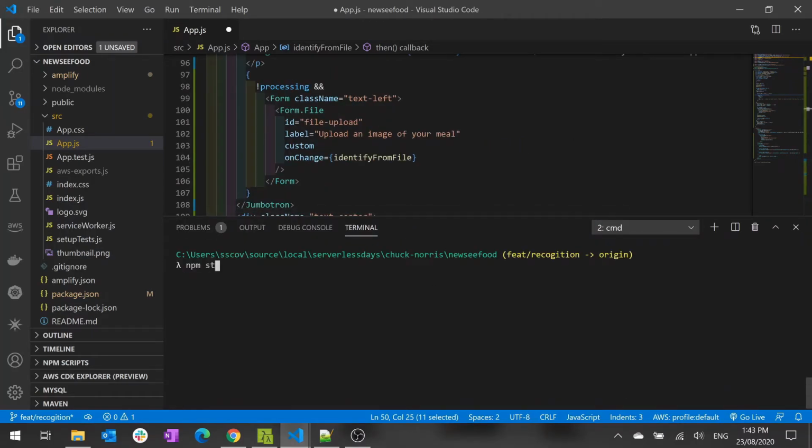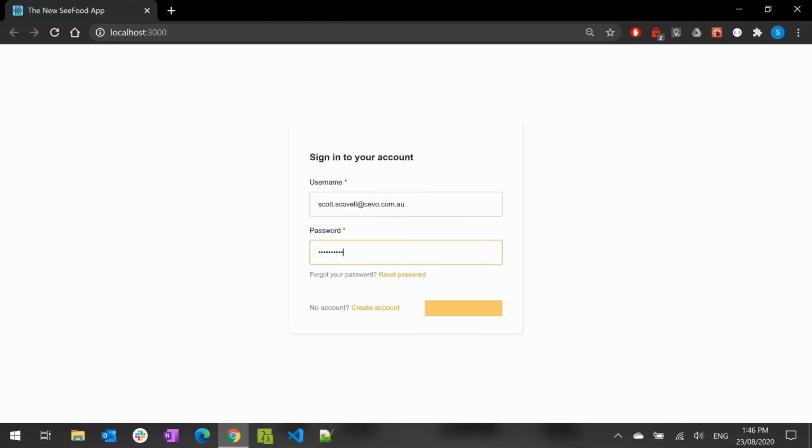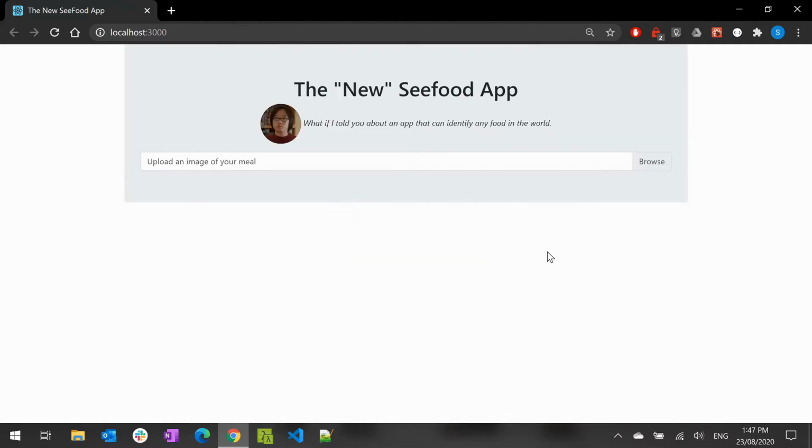Now let's run our app and see if it works as we predicted. Okay, so here's our sign up. So we did this before in our development environment, so we should have our user already provisioned. So let's go in there and sign in. After we log in, you can see here the file upload element for uploading an image.